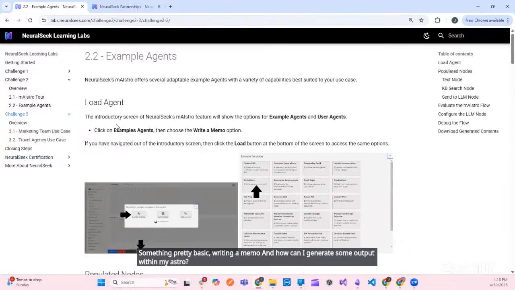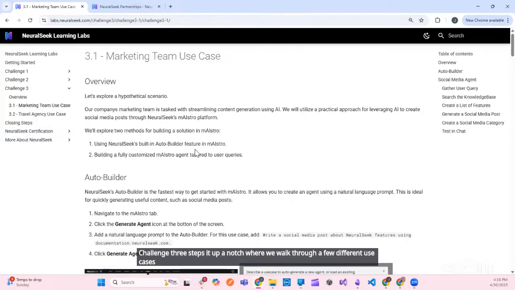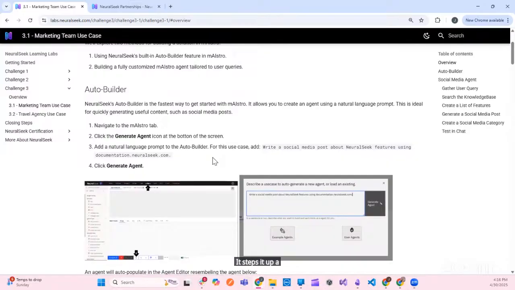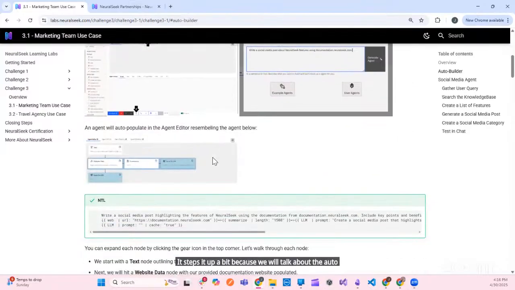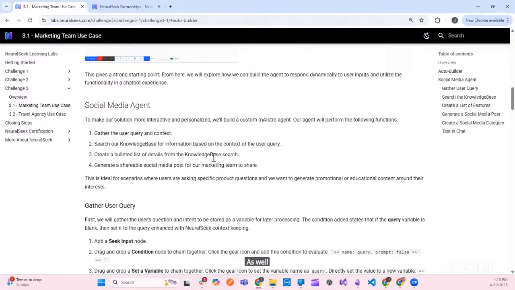Challenge 3 steps it up a notch, where we walk through a few different use cases. So first, we're kind of looking at a use case for our marketing team, and we're learning how we can generate or leverage AI to generate social media posts through Maestro. It steps it up a bit because we will talk about the auto builder in NeuralSeek, as well as building a custom solution for our specific use case here.